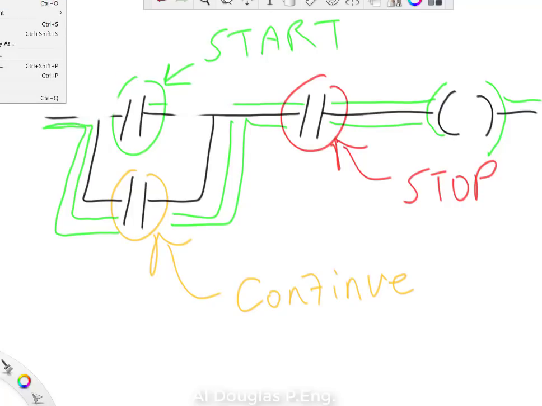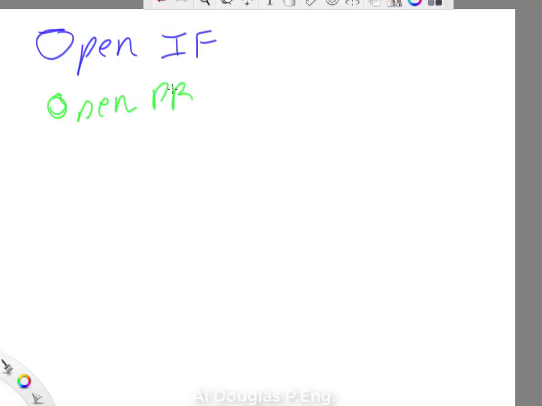So in keeping with our tradition here of writing out in words what we're trying to do, if we want to open, we're going to say open if open PB or already opening. So once we start opening, we are going to continue opening.